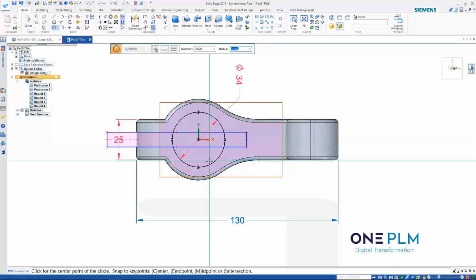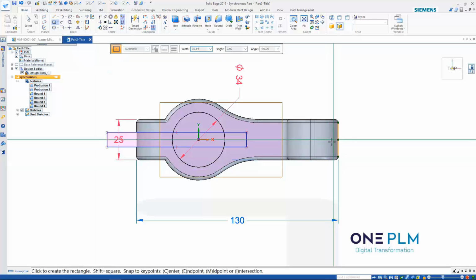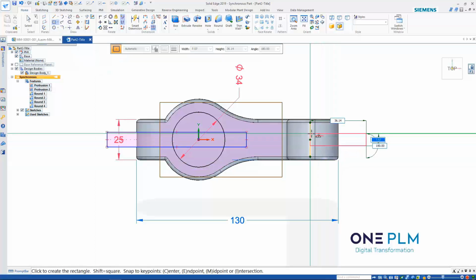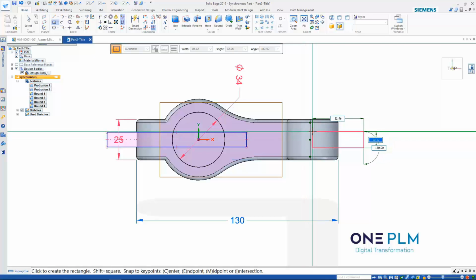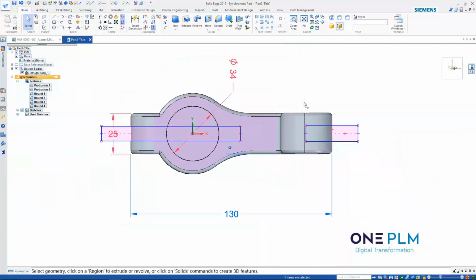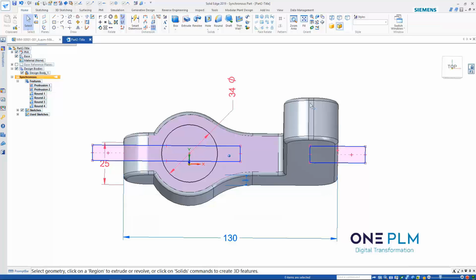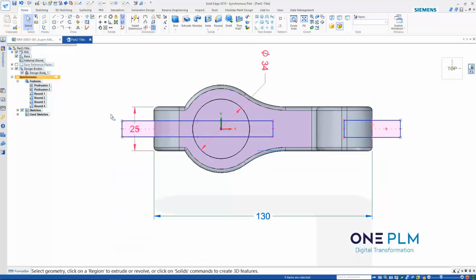So I want to do 34. So that's the size that I want on there. And I do another rectangle. So I'm just going to snap on there. So this is going to be for the cutout on there. So that one, I'm just going to take that just to the midpoint on there. So I'm not really worried too much about putting sketch relationships on here. It's all about getting this geometry in there quick.